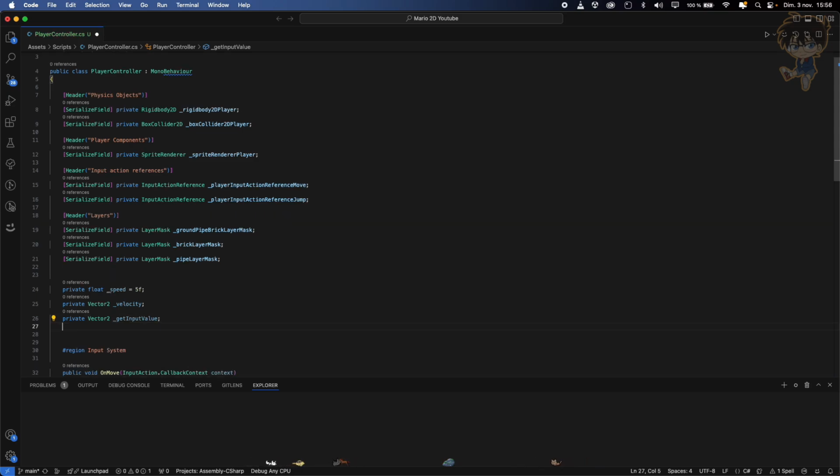So I will also need another private Vector2, and this will be the previous input value. Why, you will ask me? Because when Mario switches direction, we will need to see if Mario is still sliding or not. Don't worry, I will explain it just after, and you will understand why I need to do that.